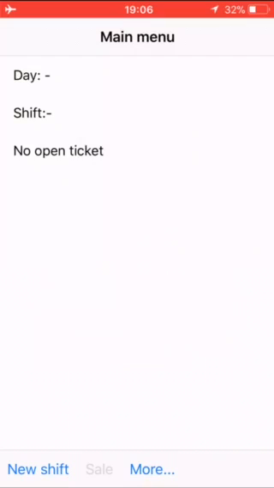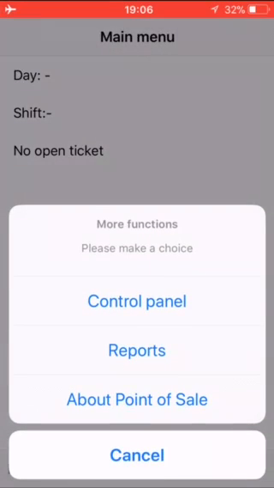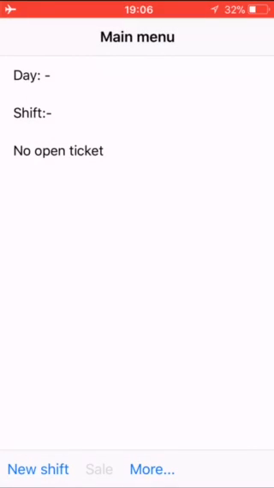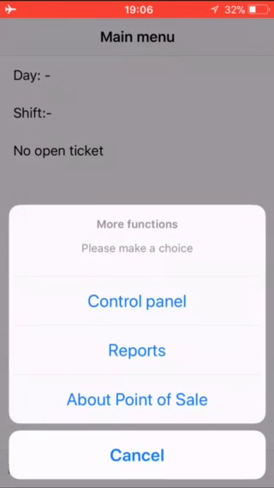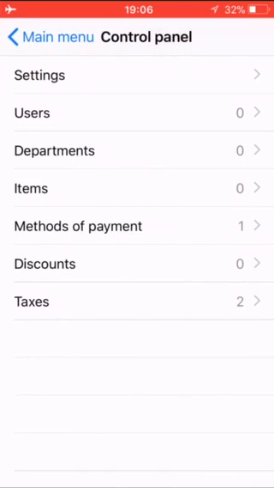First, what you should do is configure it properly. So press More and Control Panel, and here you have a number of options to configure. First let's start from items to sell.